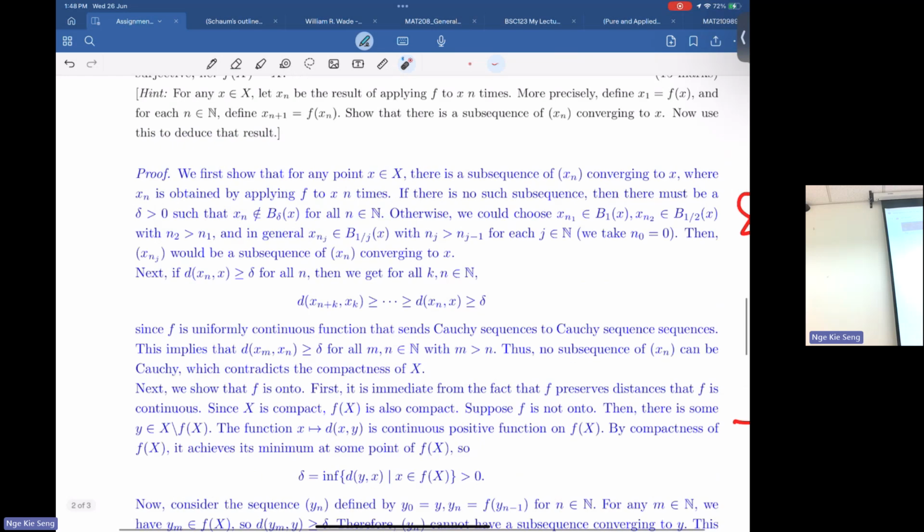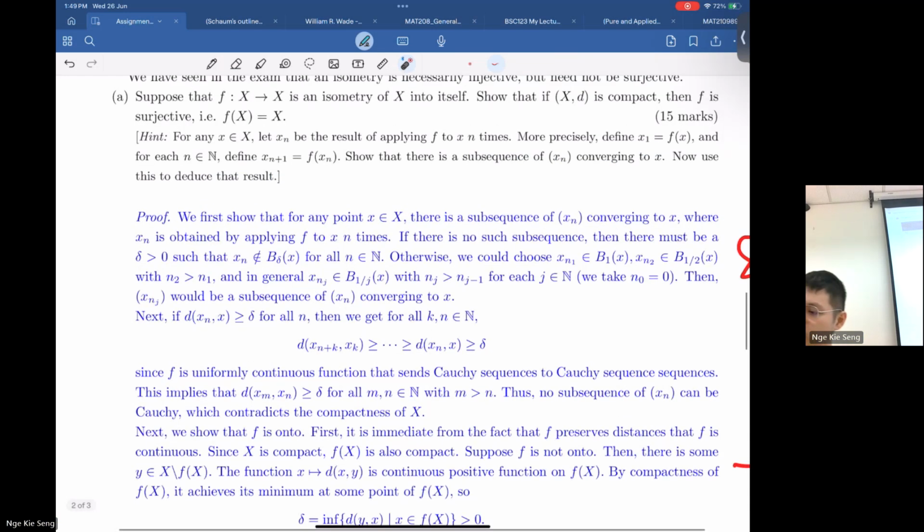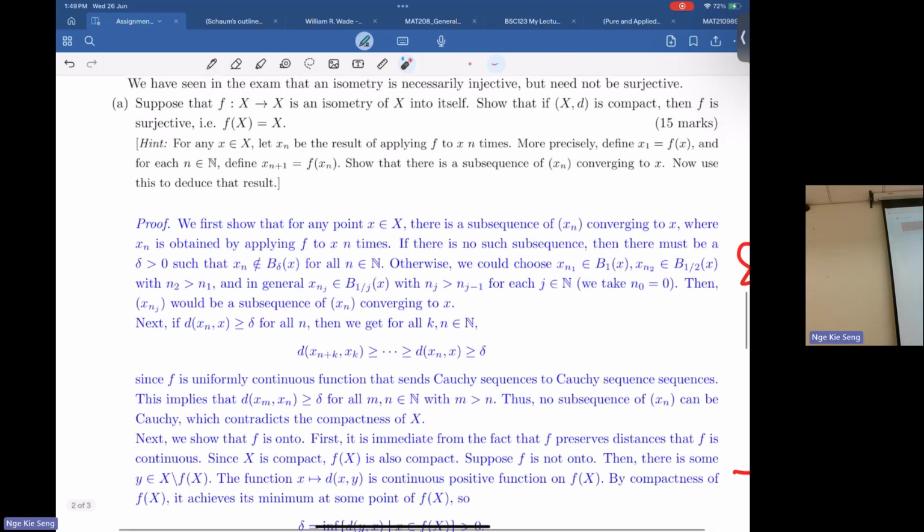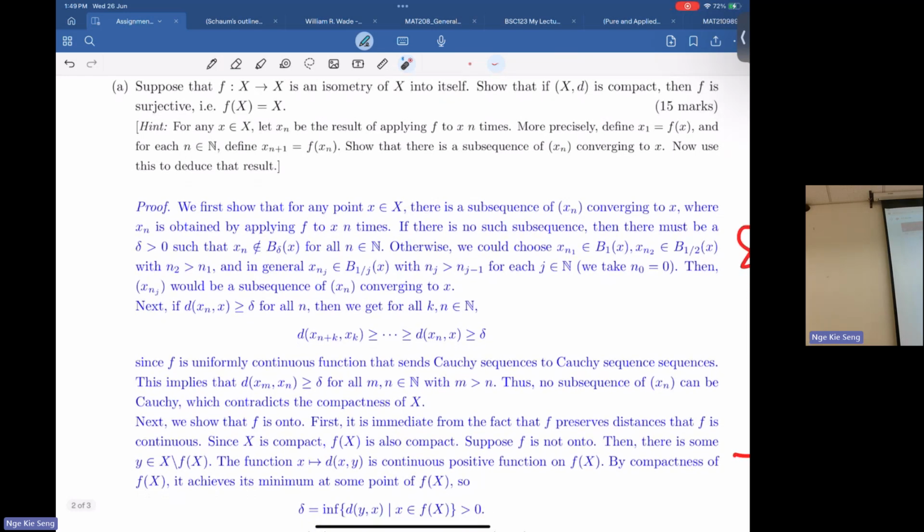you define a sequence of points by applying f to a certain x. Then what do we do? Because our space is compact, and you map X back to X, the image of f is still in X. And then the hint says that you need to show that this sequence has a subsequence that converges to x. Okay, this is what I show here.